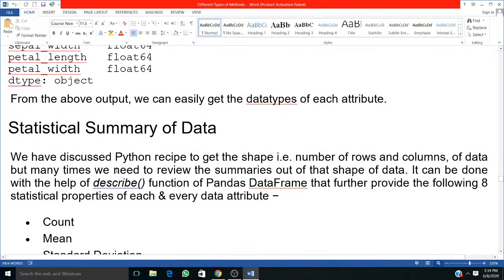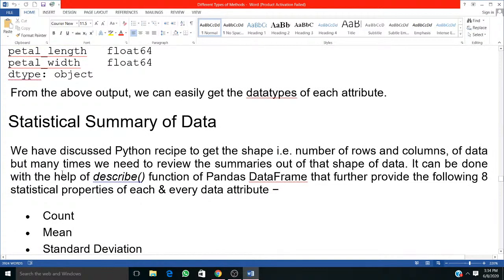Statistical summary of data. As you heard in our last lecture, we are going to talk about visualization and statistics. These are the two forms of data representation, where one can go with either one, depending on the person and which type of data handling is chosen. We have discussed the Python recipe to get the shape, that is the number of rows and columns of data, but many times we need to review summaries beyond the shape of data.